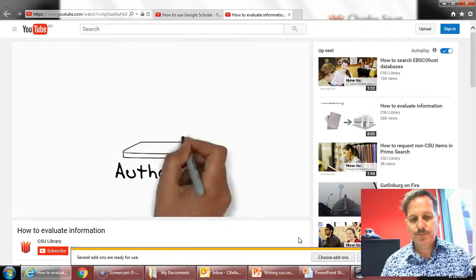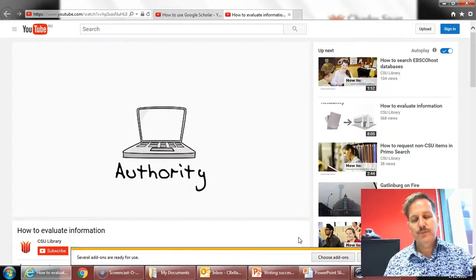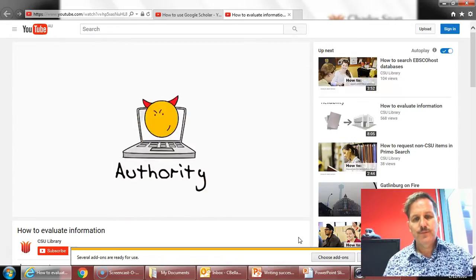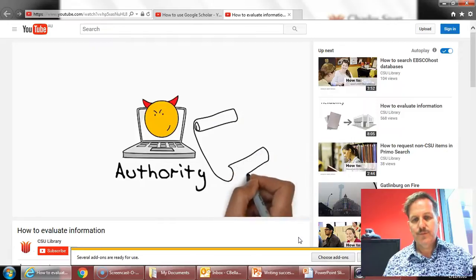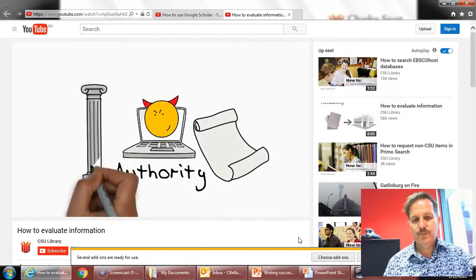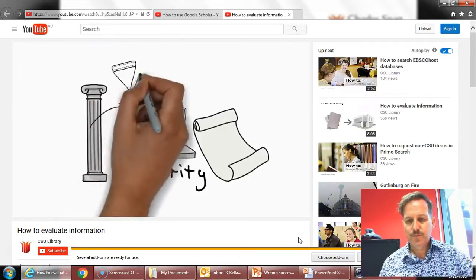Authority. These days it's easy for anyone to write and publish about pretty much anything, so it's important to find out just who has written the information you're reading. A positive sign is that the author has formal qualifications in the discipline and an affiliation with a reputable institution. For information created by an organisation, check that they have expertise in the subject area.